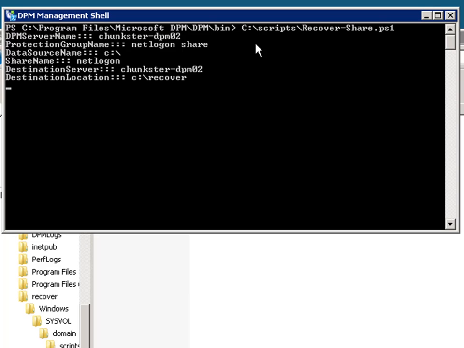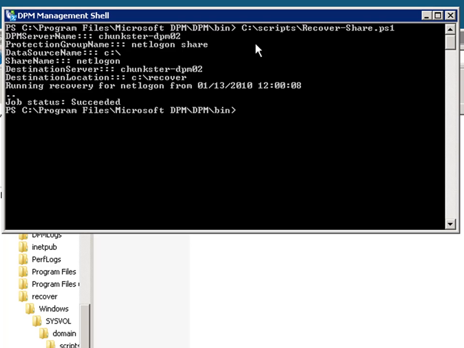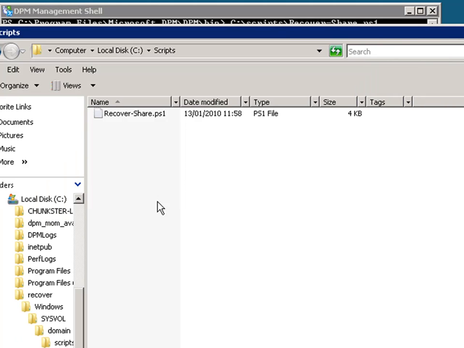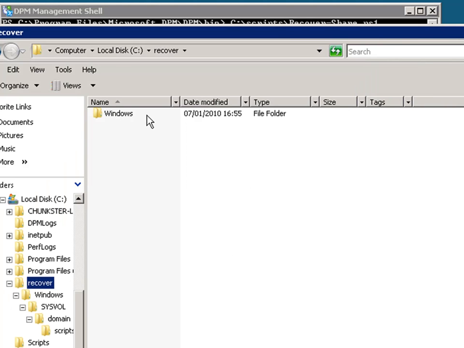Once you hit return, it will go off and get that recovery point, the latest recovery point for that share, and restore it. As you can see, it was giving us a progress while it was running the recovery, and then finally succeeded. So if I go to the C recover folder, we can see that there's the recovery it's just performed.